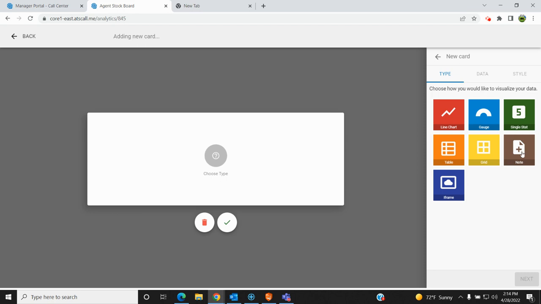You even have the opportunity to add a note to your stock board, and this would be displayed through Snap Analytics on the screen that would be viewed by your agents. So you can give them reminders of a meeting, you can give them reminders that maybe we're closing early today, or we're starting a new program, or an incentives plan, or just whatever you want to be able to add as a note.